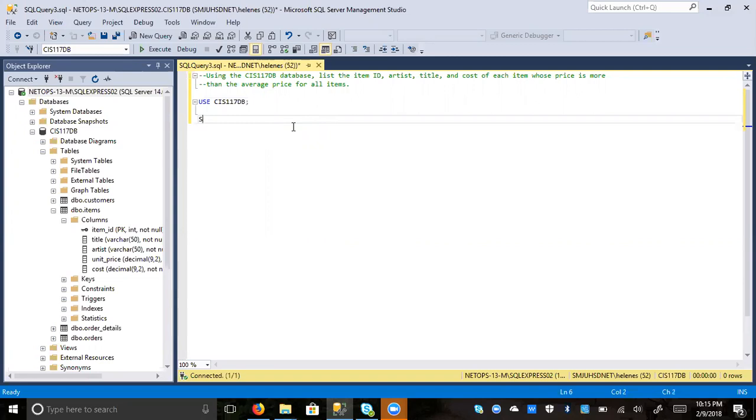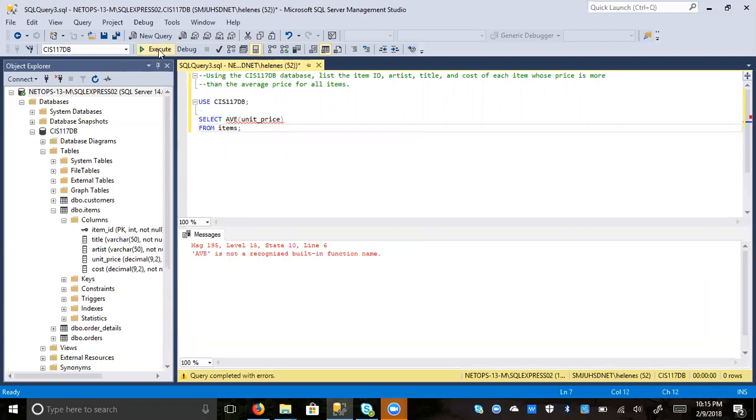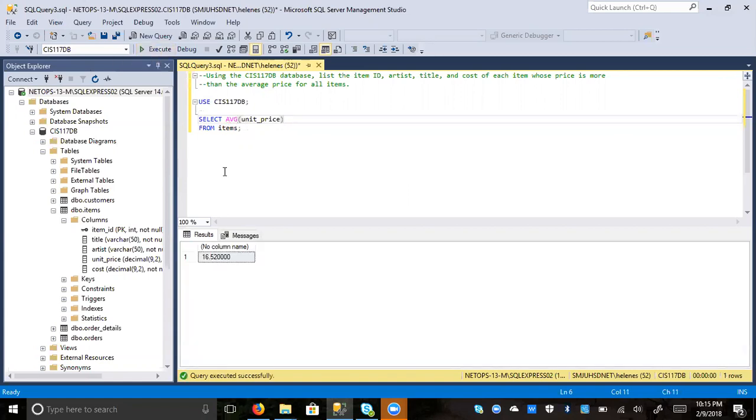So I'm going to do select, I'm going to use the average function, I'm going to put in unit price, from items. And that's going to give me, whoops, I did a typo right there. So average with a G. Let's try it again. There we go. So my average price is $16.52.